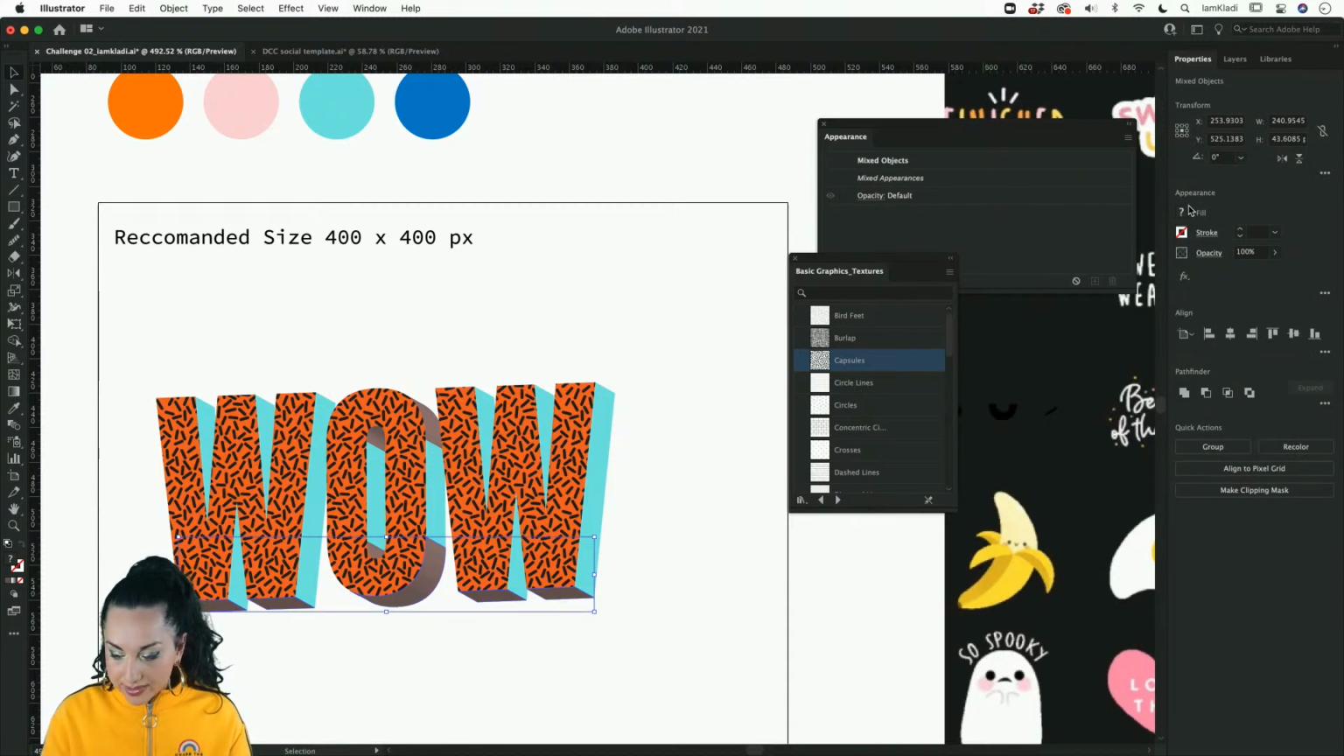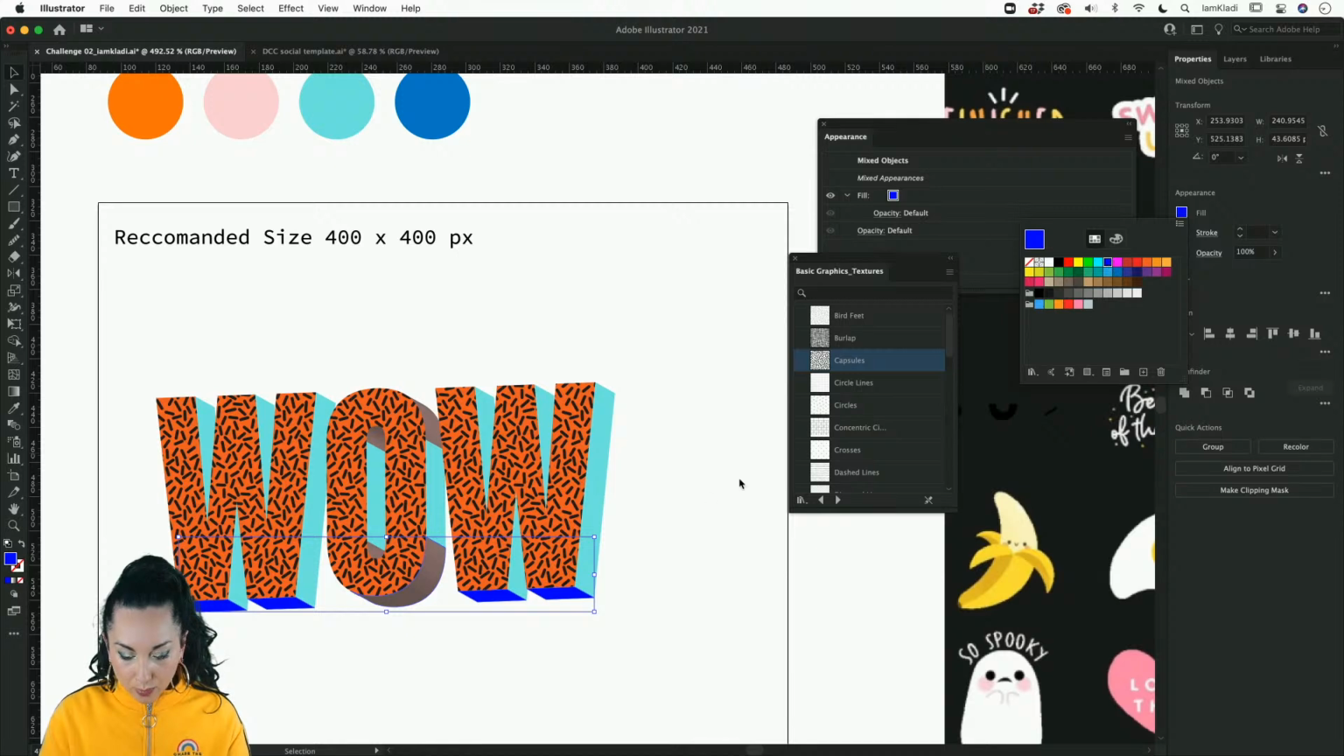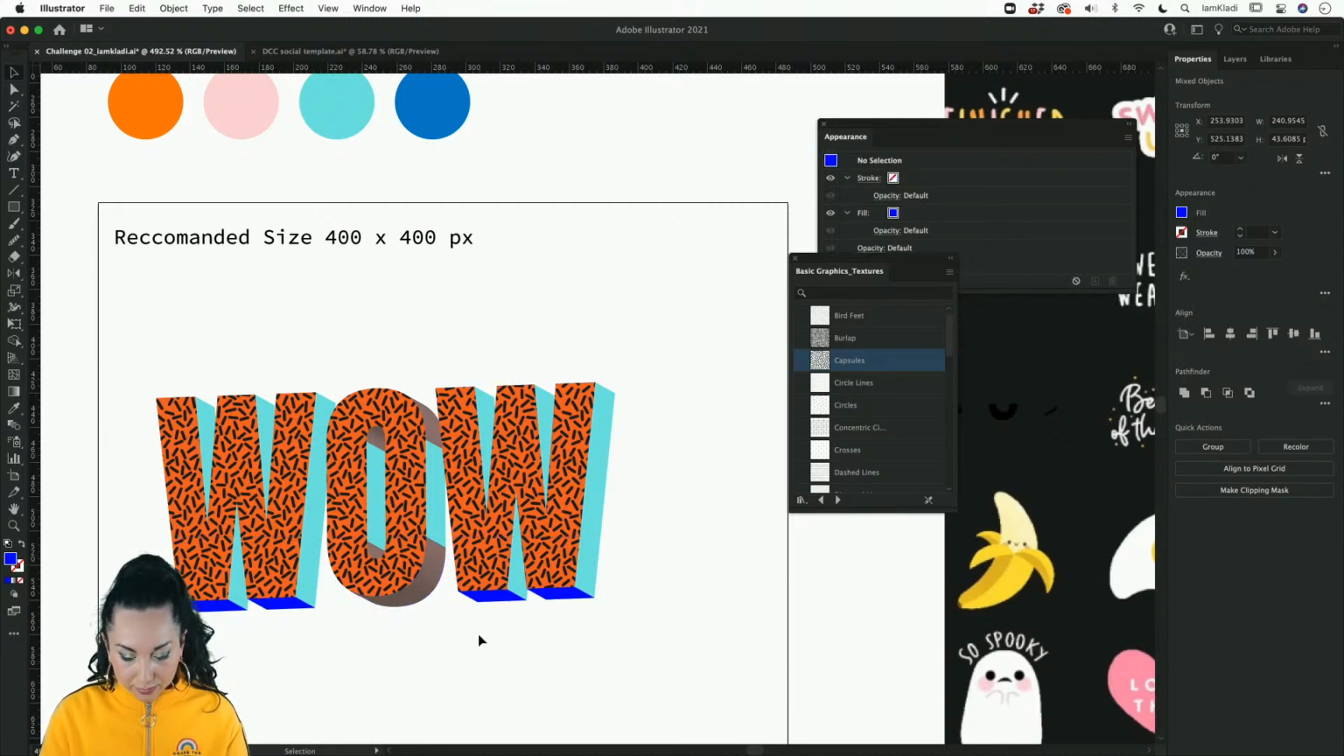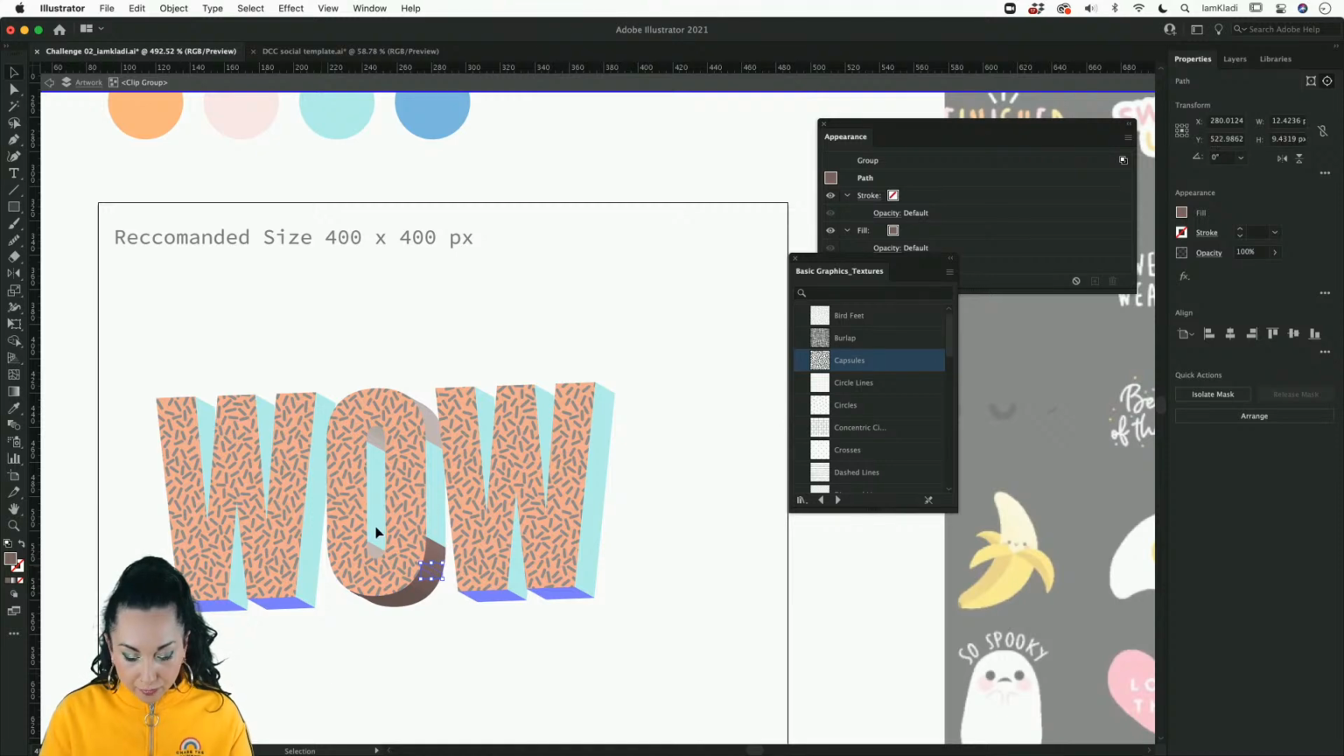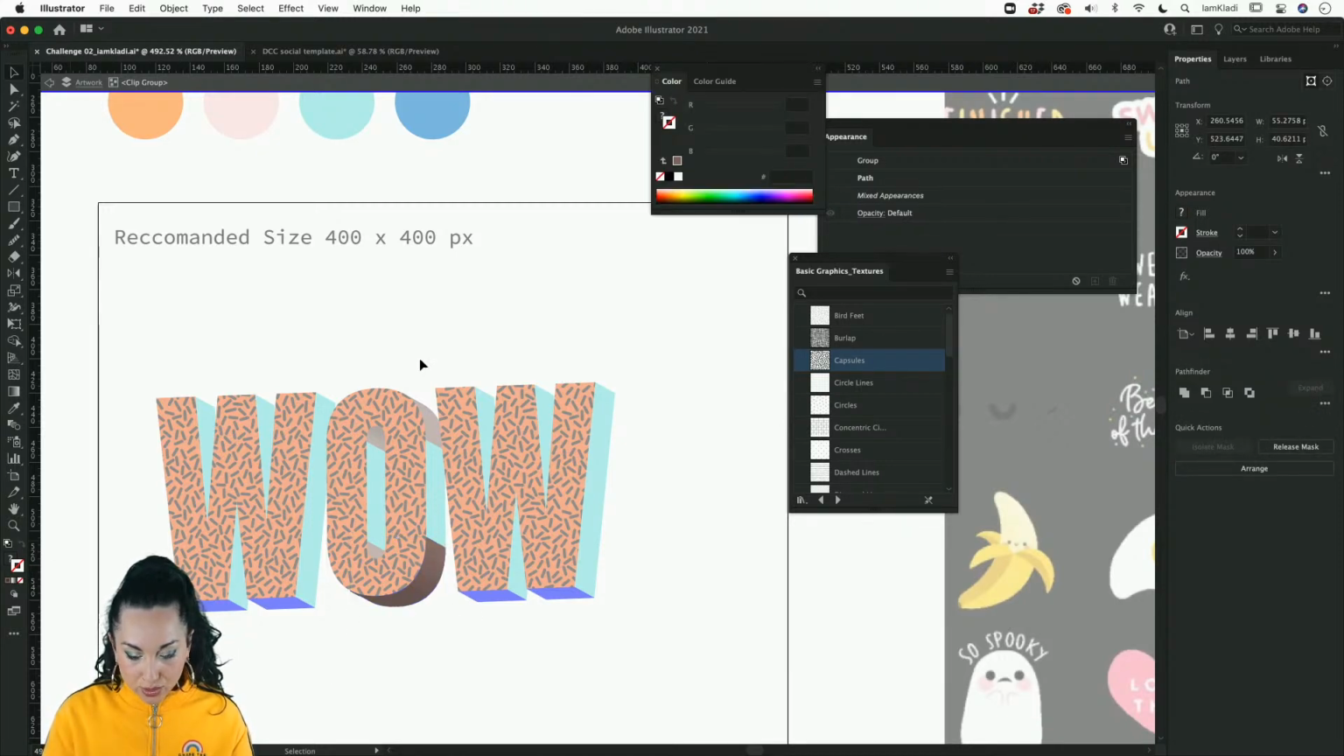We can always add a color fill from our panel. Again, make sure that you select all the different aspects here. And I'm going to go ahead now and give it a little stroke to show you the issue that I was talking about.